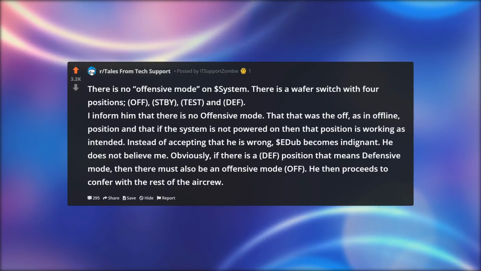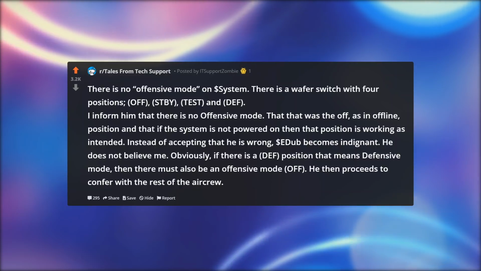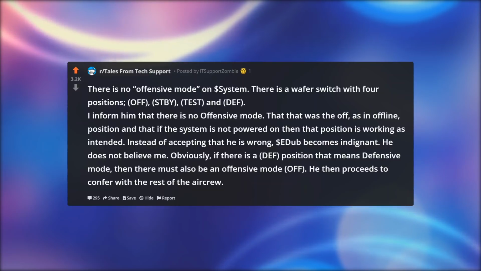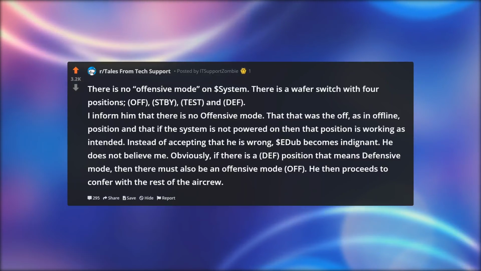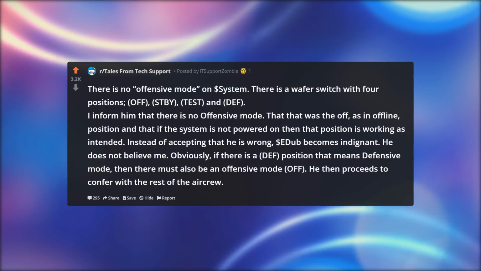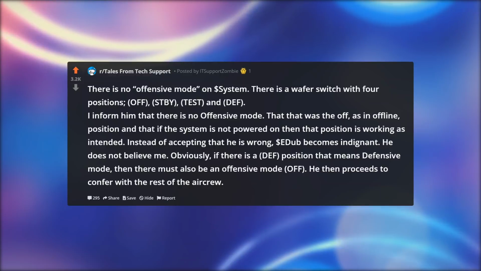There is no offensive mode on the system. There is a wafer switch with 4 positions: off, STBY, test, and def. I inform him that there is no offensive mode. That was the off, as in offline, position, and if the system is not powered on then that position is working as intended. Instead of accepting that he is wrong, $EDUB becomes indignant. He does not believe me. Obviously, if there is a def position that means defensive mode, then there must also be an offensive mode: off.